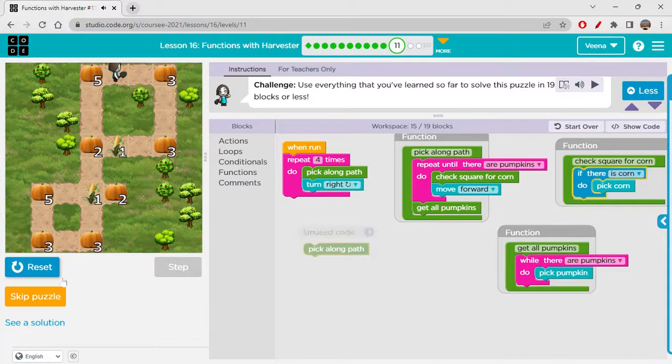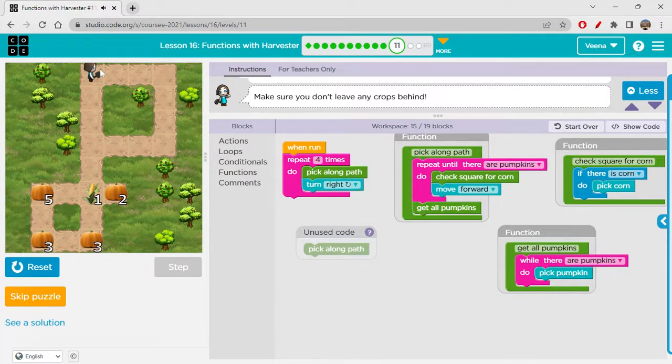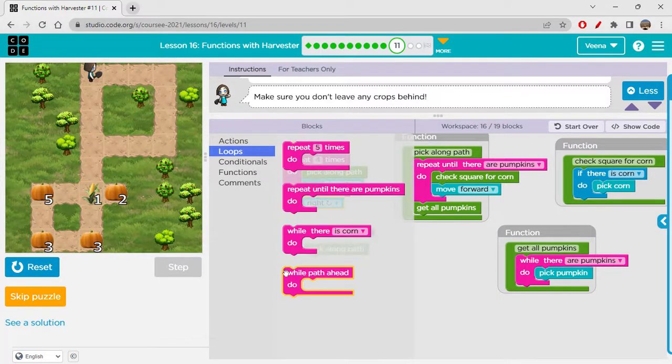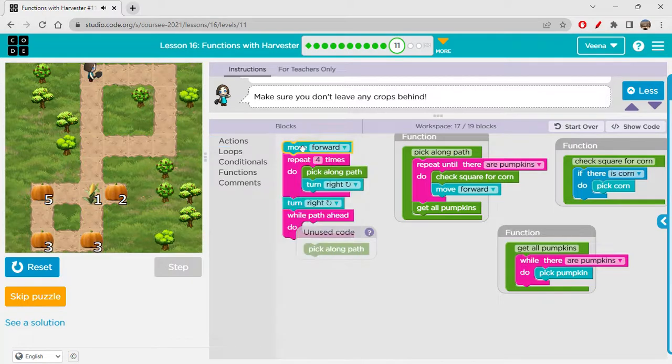Let's see what this does. First, it will pick, turn right, pick, turn right. Okay, so it's standing there after collecting everything. Okay, we still have to do something like first we have to turn right from there. Then while path ahead, he has to move forward. He has to move forward, then pick along.